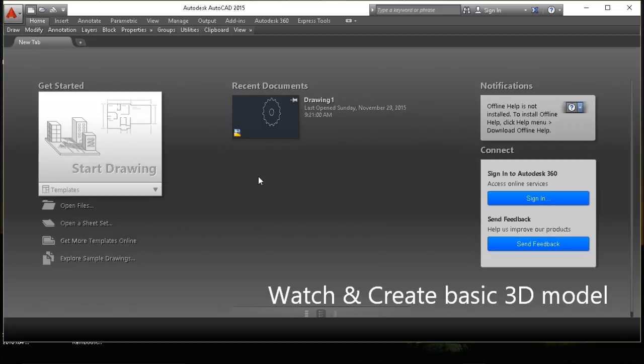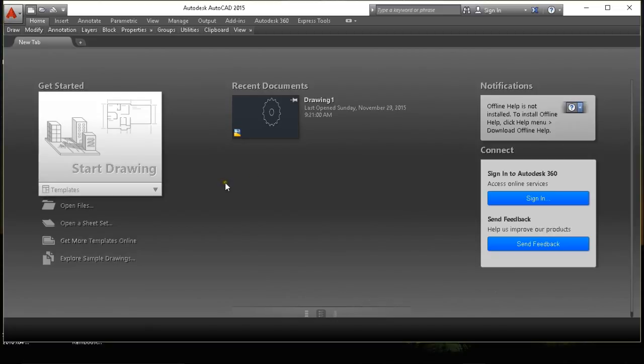I am explaining Autodesk AutoCAD 2015. Now I am going to discuss how to draw a basic 3D diagram using the extrude command. If you want to become a 3D modeler, watch this and try this.